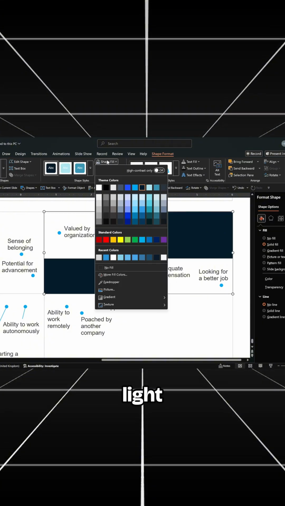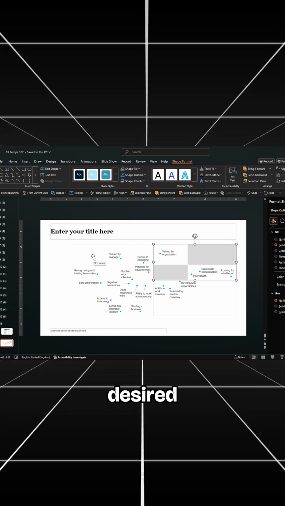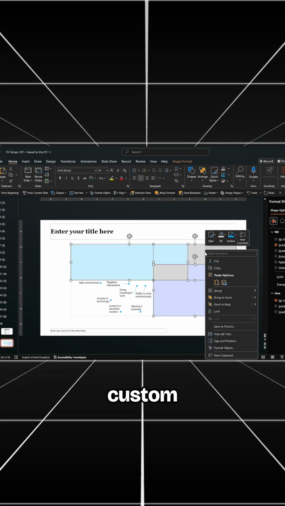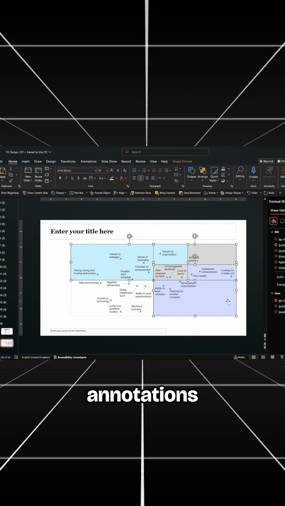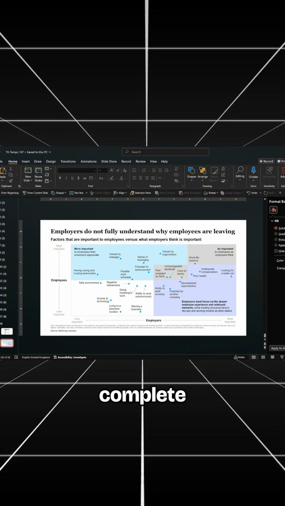Next, apply a light shade color to the shape for subtle emphasis. Repeat this process for all desired regions. Once complete, send the custom shapes behind the chart and add annotations by inserting descriptive text and labels. Finally, add titles and sources to complete the design.